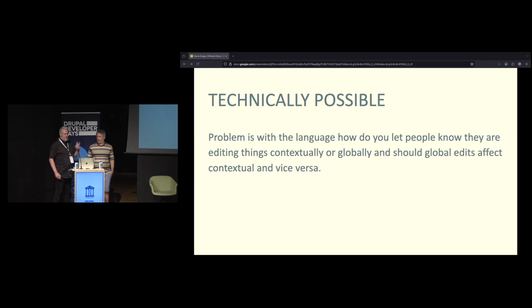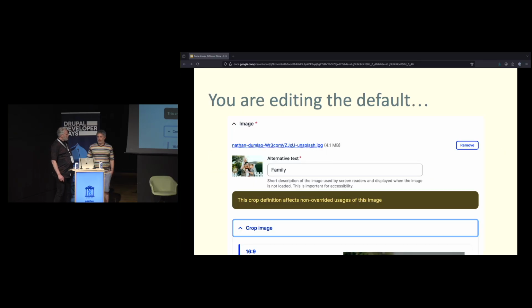So yeah, this becomes more of a problem about, well, primarily architecture. We think there's a better way of even than doing that. But it also becomes language. So how do you convey to people that you're not updating the original, and if they want to edit the original, they need to go somewhere else, or if you're just doing it here, you're contextually editing that image, and there are ways to let people know that you're editing the default, not the context and what have you. This crop affects non-overridden images.